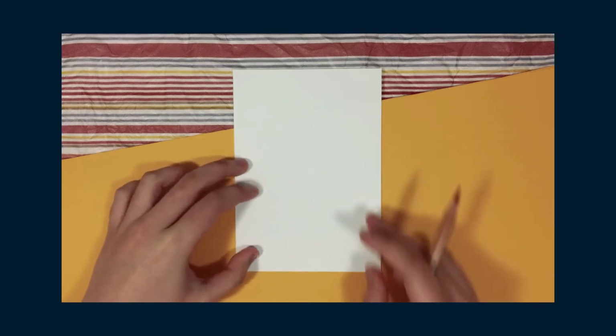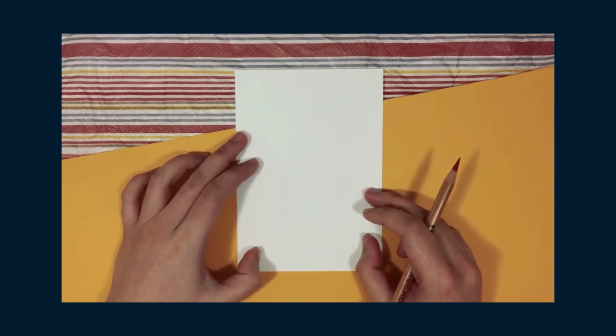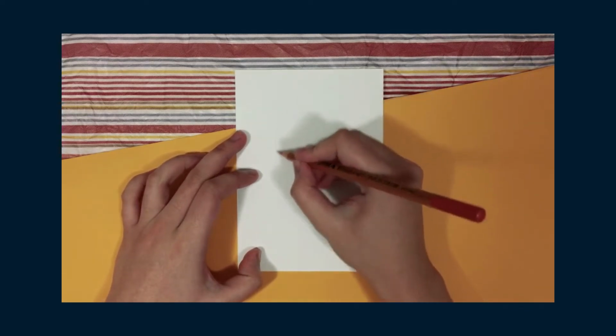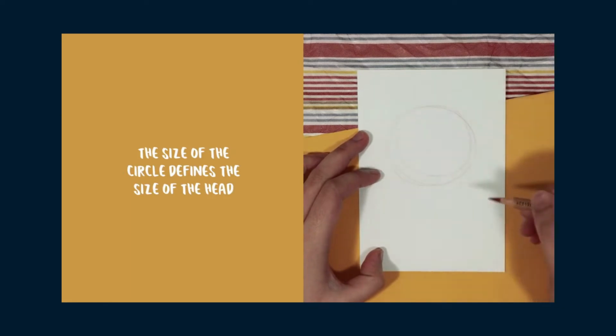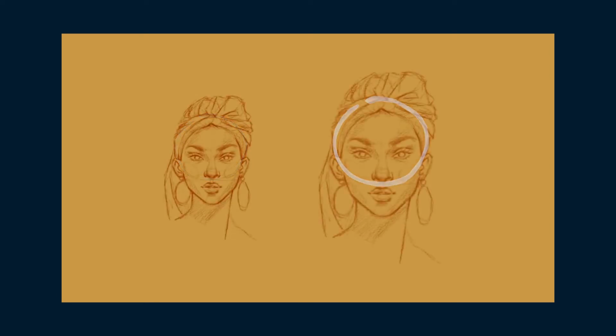Now, moving on to the tutorial. Let's start with drawing the head. I like to use two main shapes, the first one being the circle. The size of the circle that we're going to draw pretty much defines the size of the head. So the smaller the circle, the smaller the head, and the bigger the circle, the bigger the head.